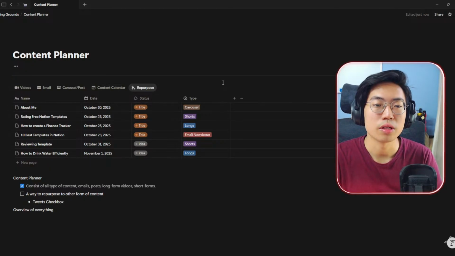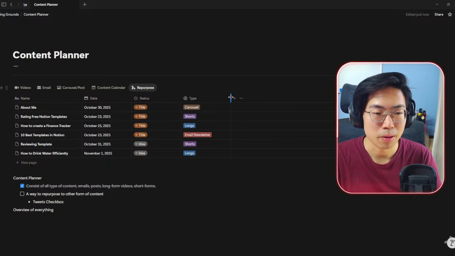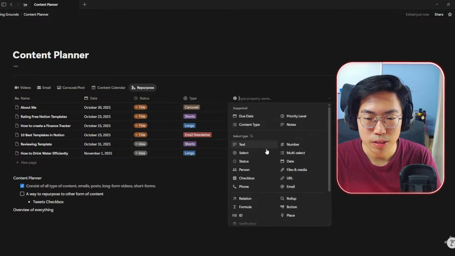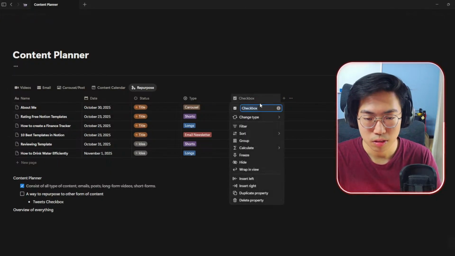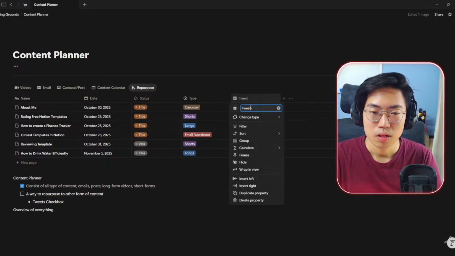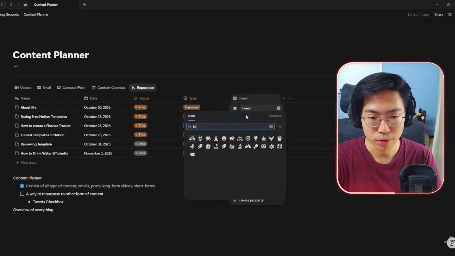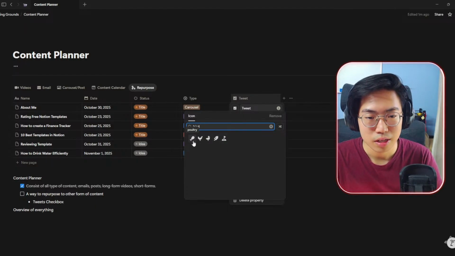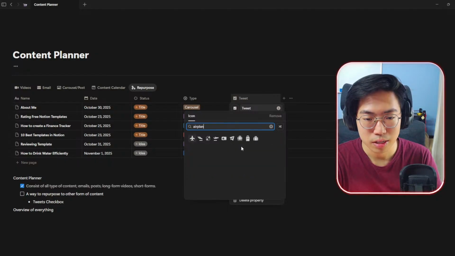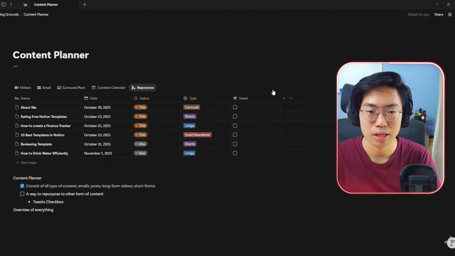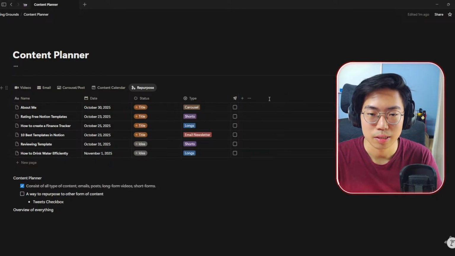Okay, so how do we have the repurpose page shown? So tweet, we already know. Tweet is actually just a checkbox. That is very simple. And then just have a bird. Is there a bird? Oh no, I know, there is a paper airplane. Yeah, just have that. Tweet. Simple.